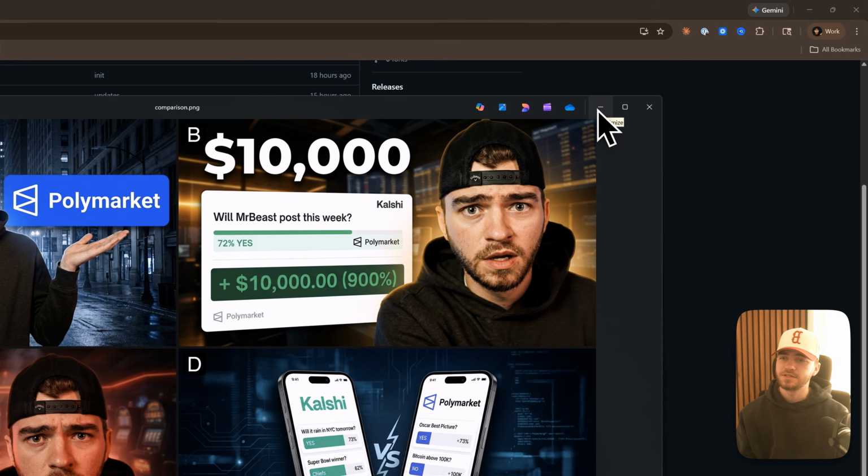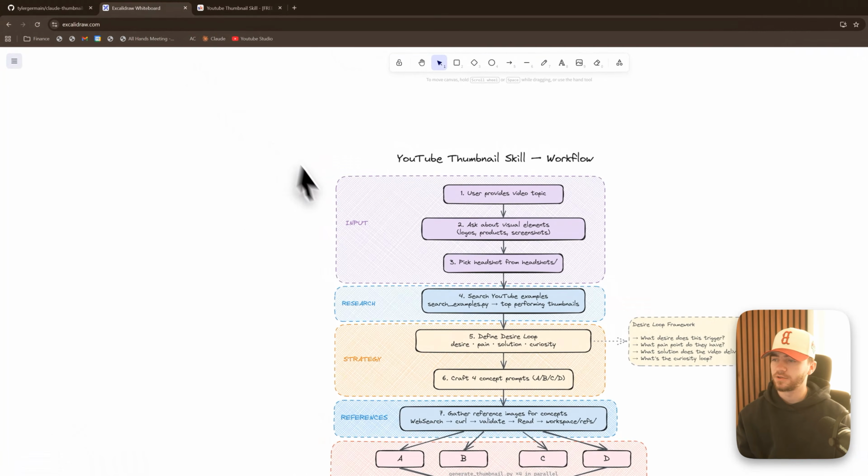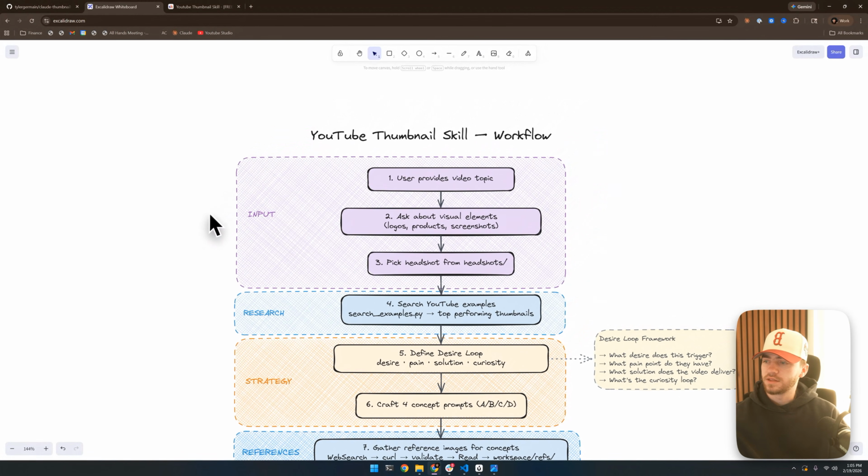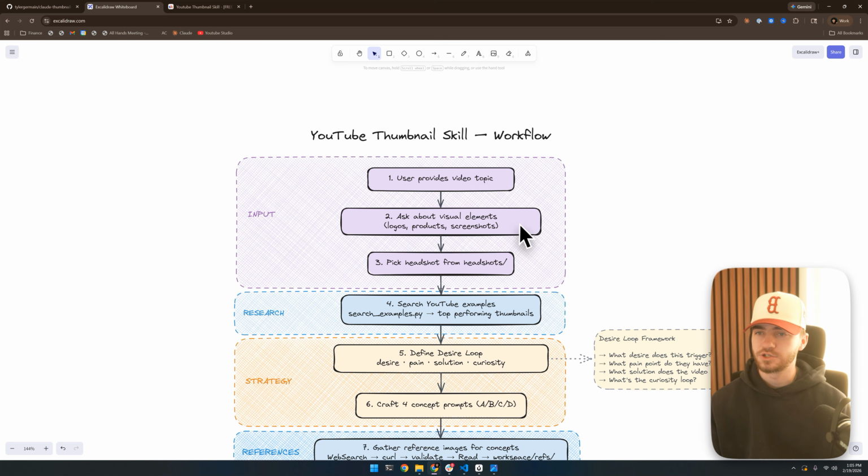So before I get into actually using the tool, I want to take a quick second and break down how this system works. We start off at the top with the input. A user is going to input a specific topic or video title. For example, we might go to YouTube and find how to lose 10 pounds of visceral fat in the next 30 days. It's going to ask about visual elements, logos, products, screenshots, etc.